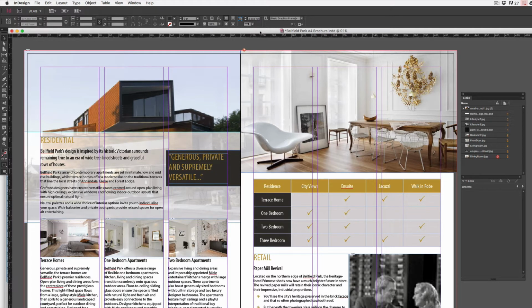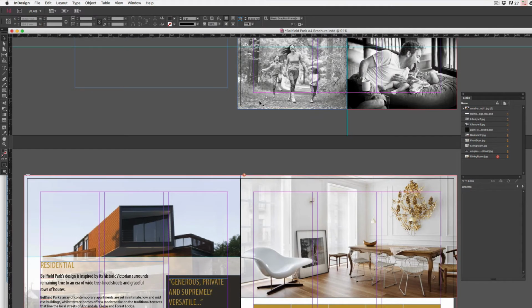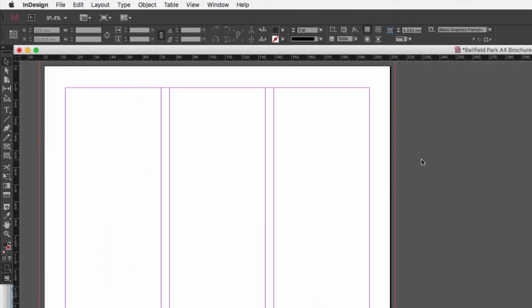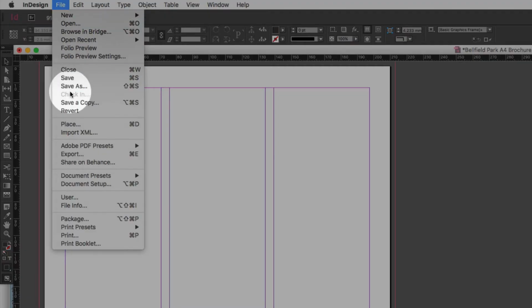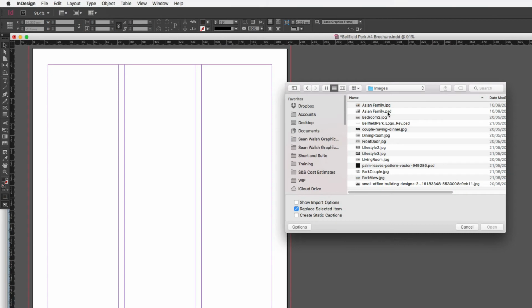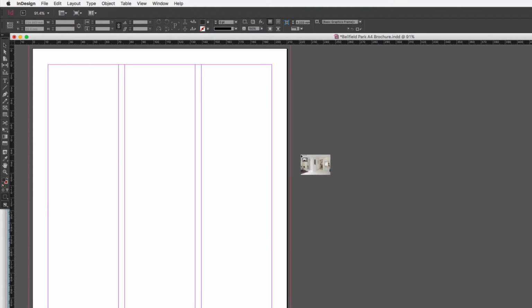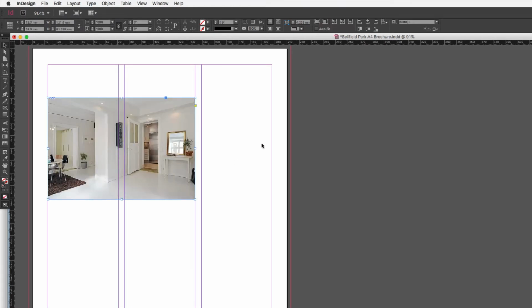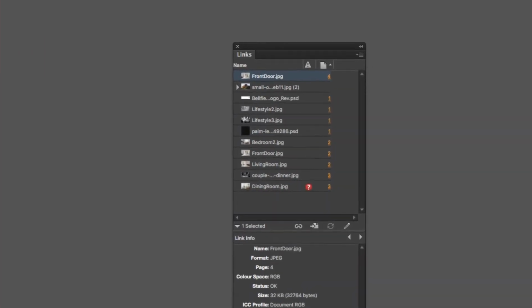Now, to bring an image in, if I scroll down to a blank page, what I'll do is place an image by going up to my file and then place option. Then I just navigate to where I have an image, click on it, choose open, and as you can see, it's given me a preview in my cursor, and I'm just going to click and drag and release to drop that image in. Now, when we're working with images, we work with the links panel.